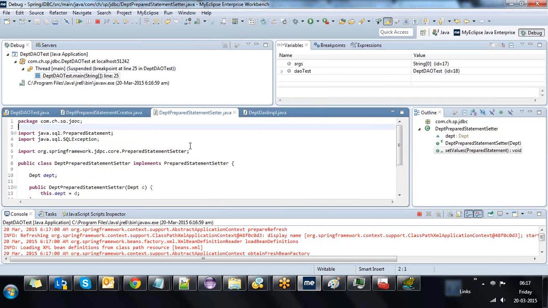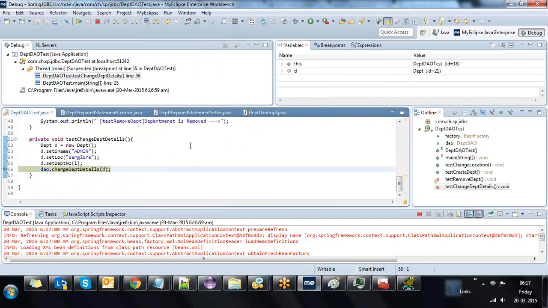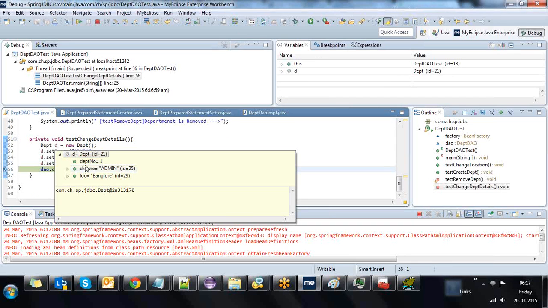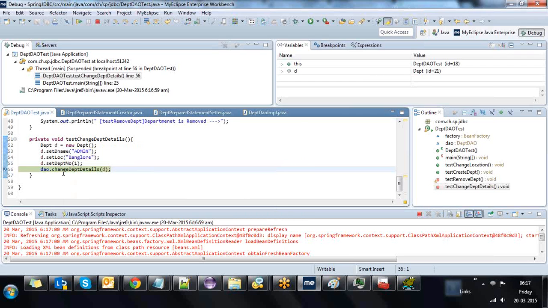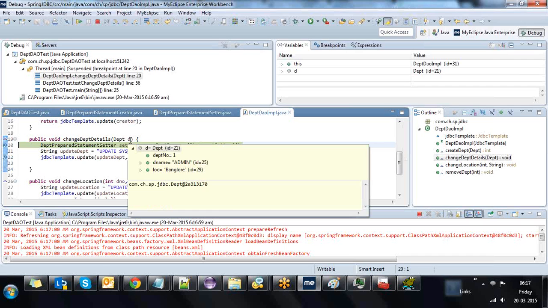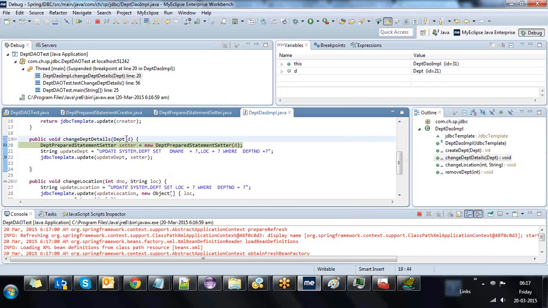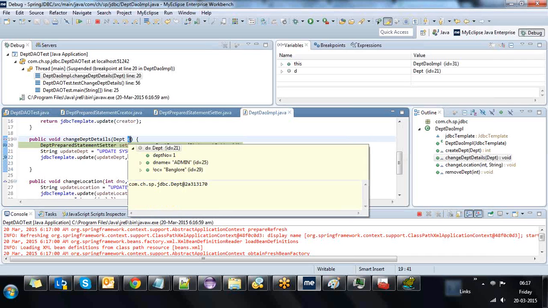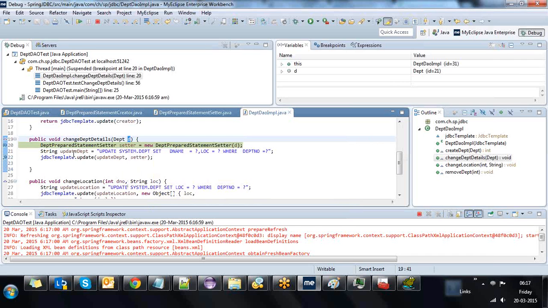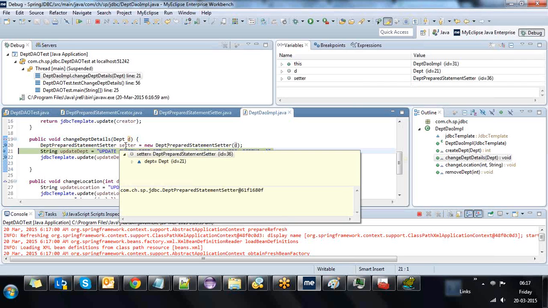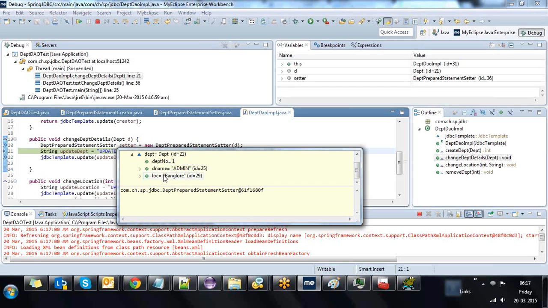Now as soon as you click on F6, the method is called here. The DEPT object I created currently contains department number equal to 1, DName equal to admin, location equal to Bangalore. I am passing it here to the change DEPT details method. Click on F6. What is my d variable? The d object contains DEPT number, DName, location. If you click on F6 again, it will go to the prepare statement setter object and set all the values. See here, all the values are set internally.